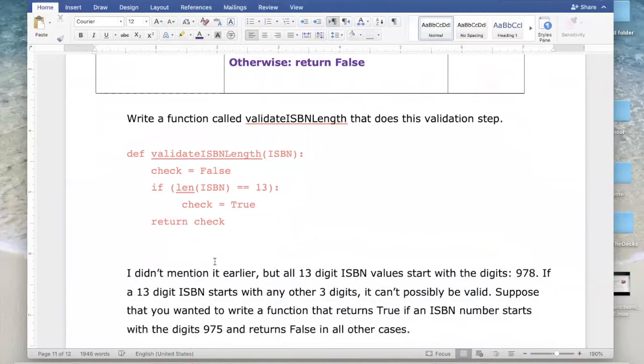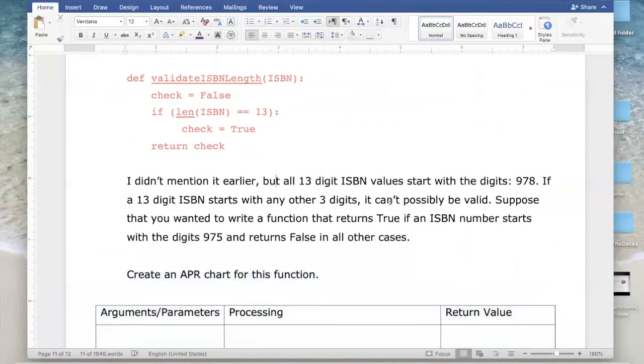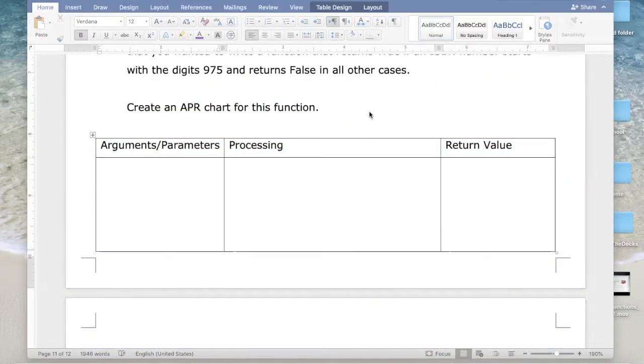Let's write another function for ISBN checking. Suppose we know that every ISBN number that's 13 digits starts with the 3-digit code 978. If my ISBN number starts with any other 3 digits, it can't possibly be valid. And suppose we want to write a function that returns true if the ISBN number has the correct prefix digits and returns false in the other cases. Let's create an APR chart for this function.